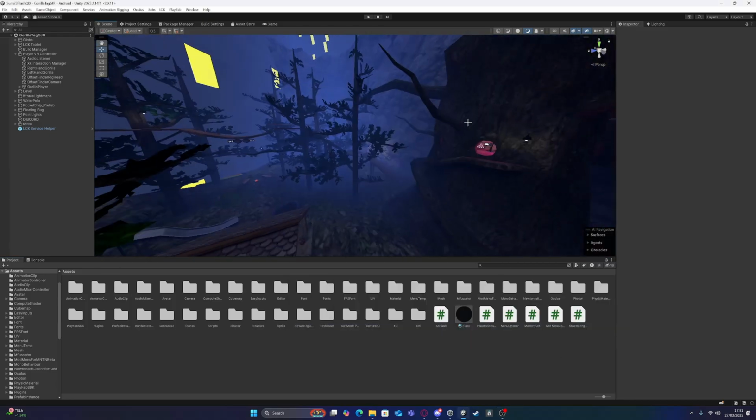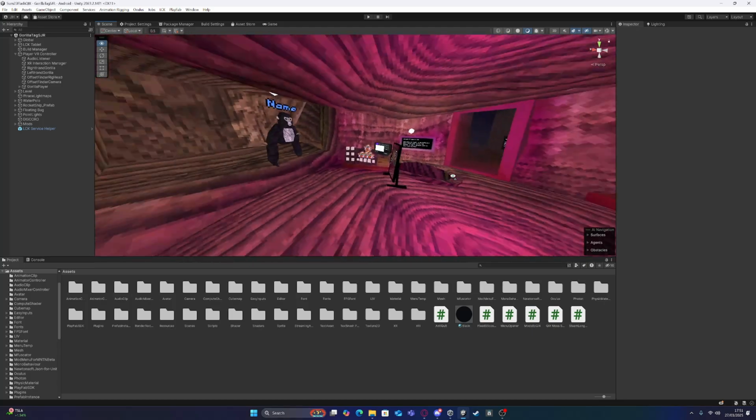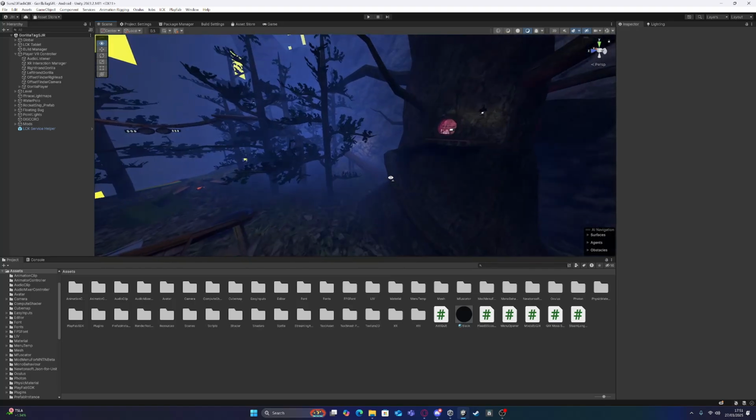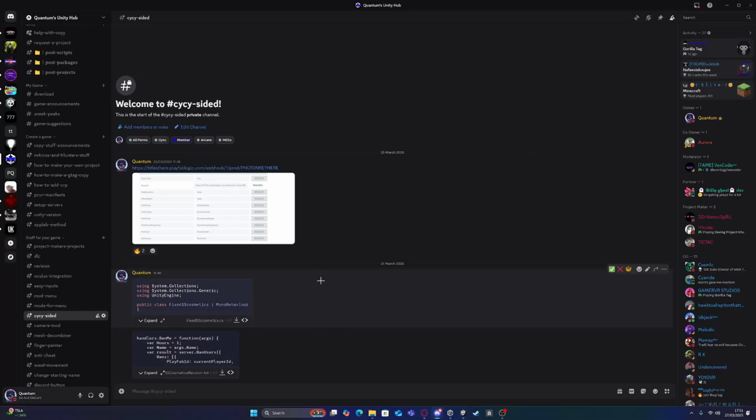Today, I'll be showing you how to add server-sided cosmetics instead of it being client-sided. This is a fixed version of my last one. I didn't upload it to YouTube though because this bot didn't let me.